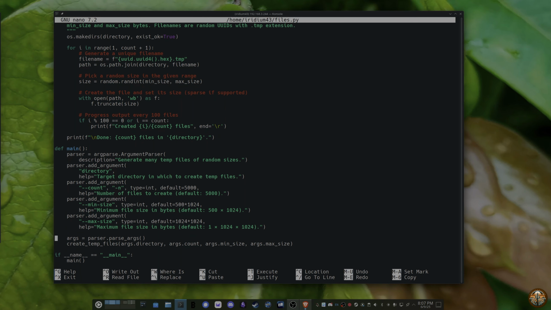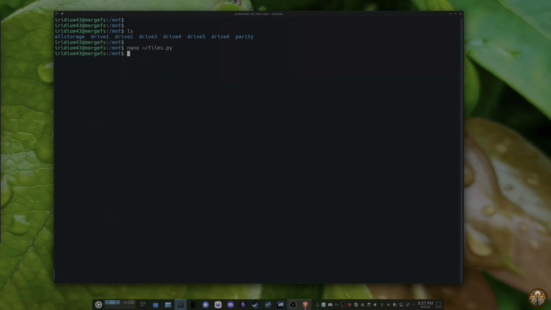And what this does is it'll just go create 5,000 files in a directory, and those files will be of varying size. So let me just show you. I ran this offline for a second. And what I did is I ran it one time with drive 1, each of these directories as a parameter. So drive 1, 2, 3, 4, 5, 6. I created 5,000 files in each, and you can see that.